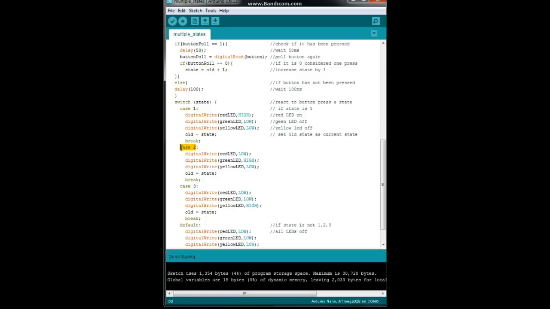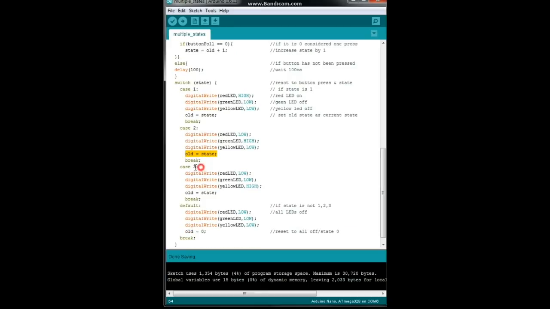Now we come down here to case 2. This is state 2. If we're in state 2, then the green LED is turned on, and our red and our yellow LEDs are turned off. Old equals state again, so that we're at 2, state equals 2, old now equals 2. Case 3: we are going to turn on our yellow LED, and we turn off the red and the green LEDs, and again, old equals state. So state we know is 3, old now equals 3.